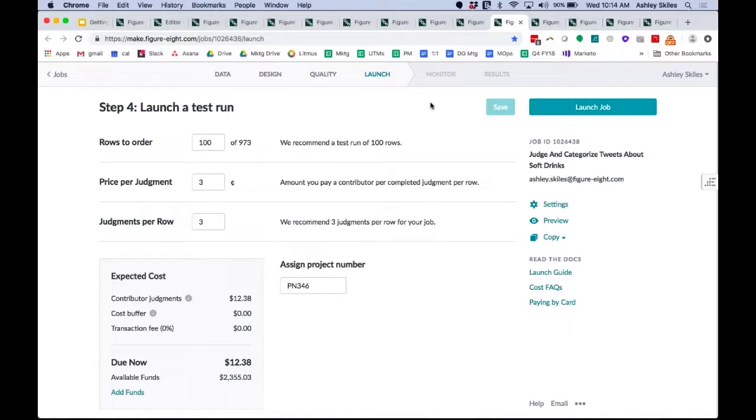We recommend that when you launch your job, you first launch with just 100 rows of data. This is because we find that working on the Figure 8 platform is an iterative process. If you launch 100 rows at first, you'll learn a little bit and you can improve your job and then continue to run from there.